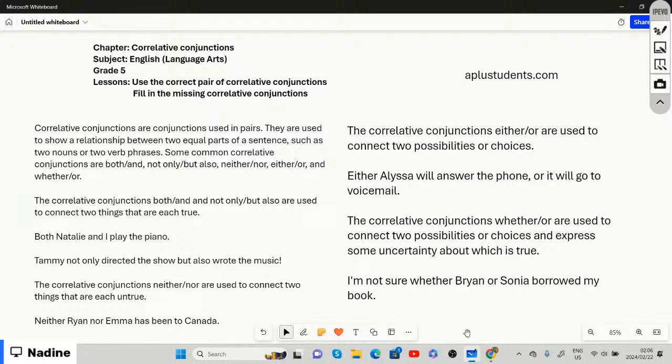All right, so correlative conjunctions are conjunctions that are used in pairs, right? So it's conjunctions that are used in pairs, and they are used to show a relationship between two equal parts of a sentence.